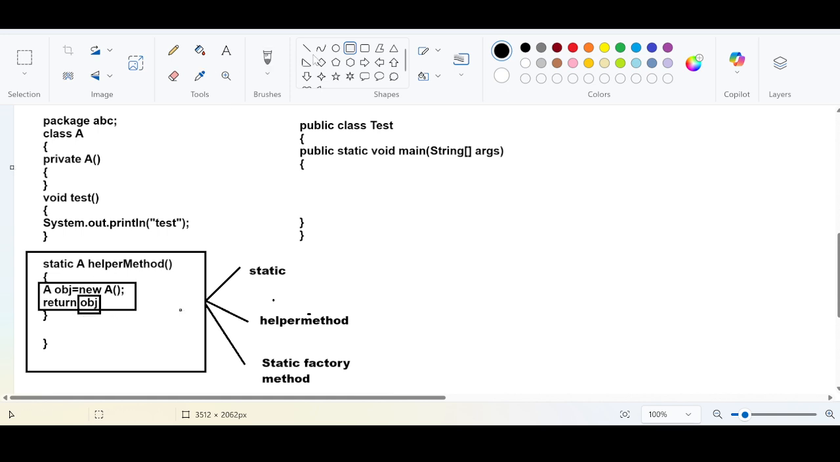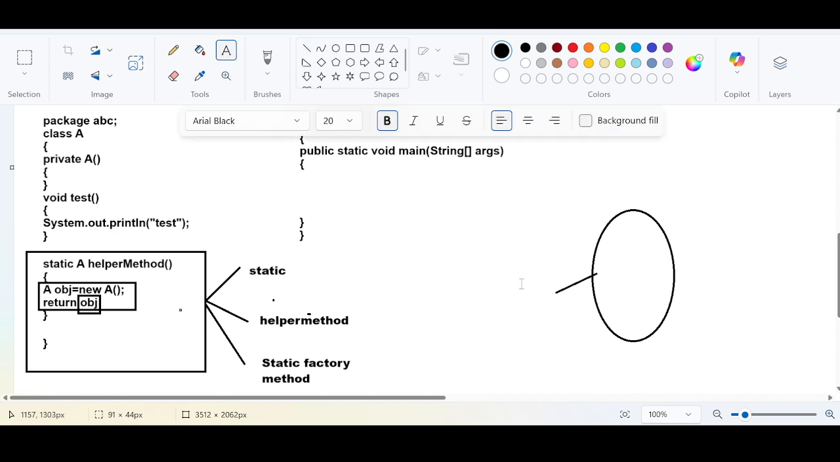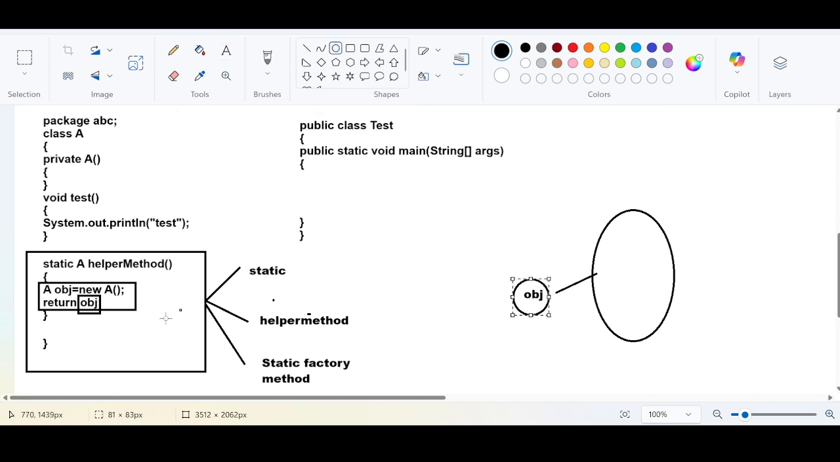What it is doing actually is creating an object and assigning the reference variable, which is obj itself. And you get this reference variable whenever you call this helper method. By using this reference variable, you can call the methods that are there in the respective class.